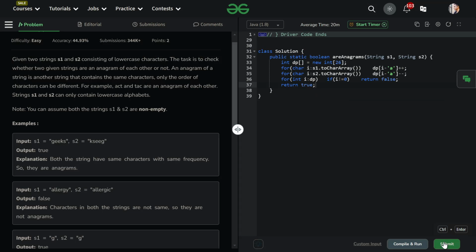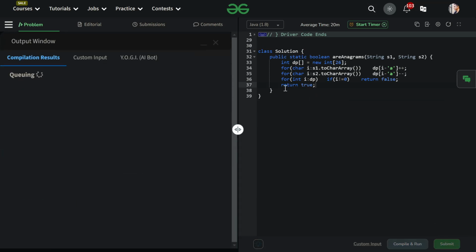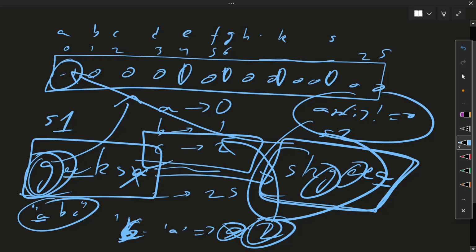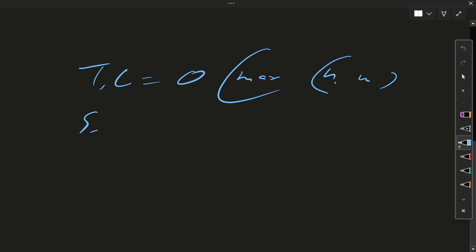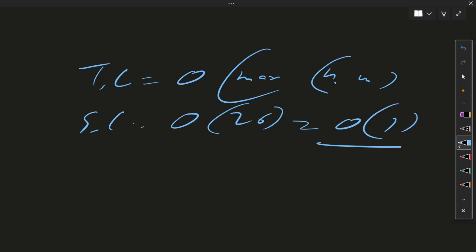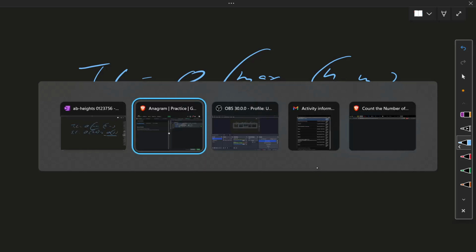Let's give it a try. Let's talk about time and space complexity. In this case, the time complexity will be order of maximum between n and m, and space complexity is 26, or we can say it is constant. So let me connect to the internet.